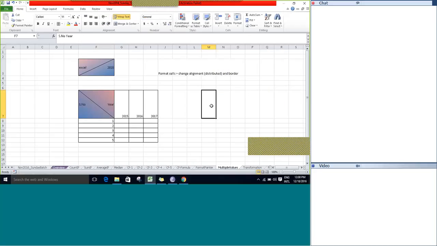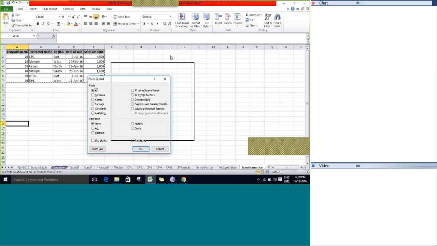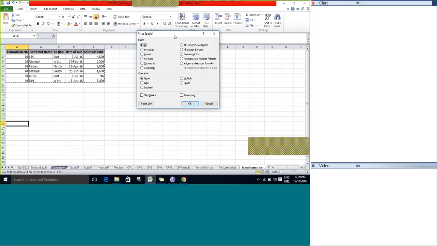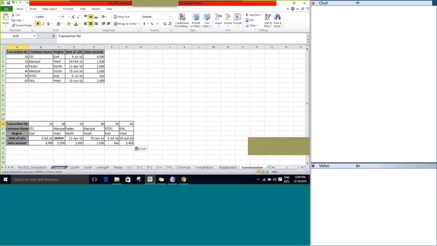And the last topic for the day is something called transformation. Here you can see a particular table; copy the table and select any other location here. Use Control plus Alt plus V. You can see that a dialog box named Paste Special will be opened in the system. You can see something called Transpose. If you click OK, the values arranged in a row will be rearranged into a column, and the column values will be rearranged into a row.